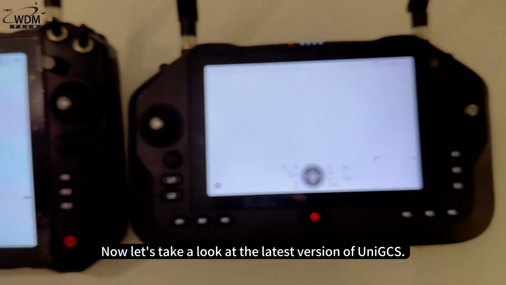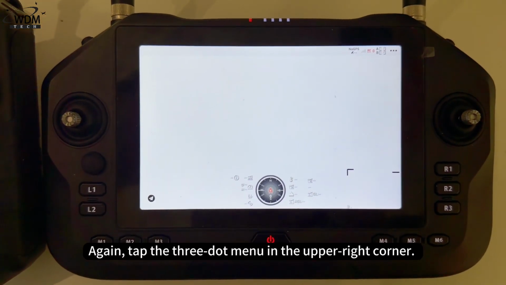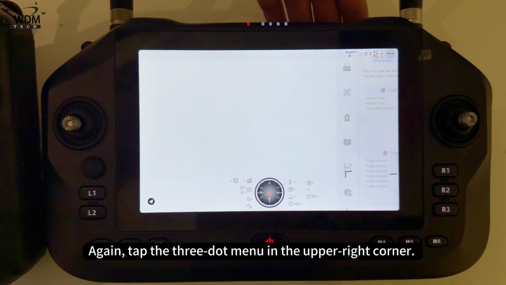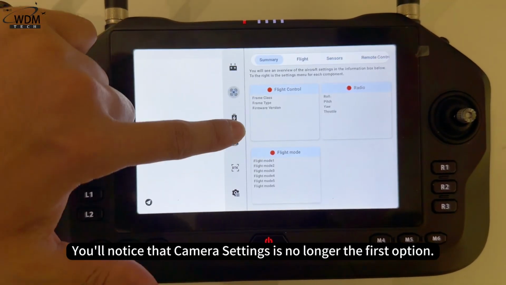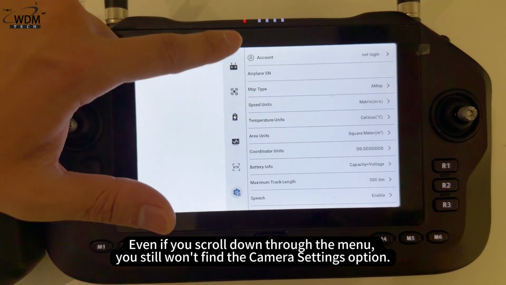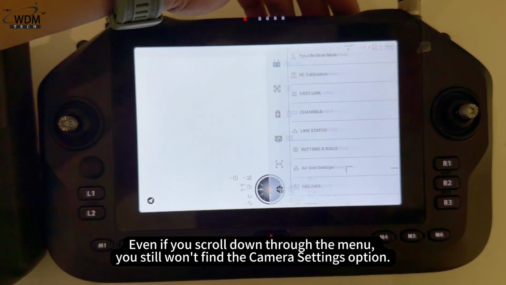Now let's take a look at the latest version of UniGCS. Again, tap the three-dot menu in the upper right corner. You'll notice that camera settings is no longer the first option. Even if you scroll down through the menu, you still won't find the camera settings option.